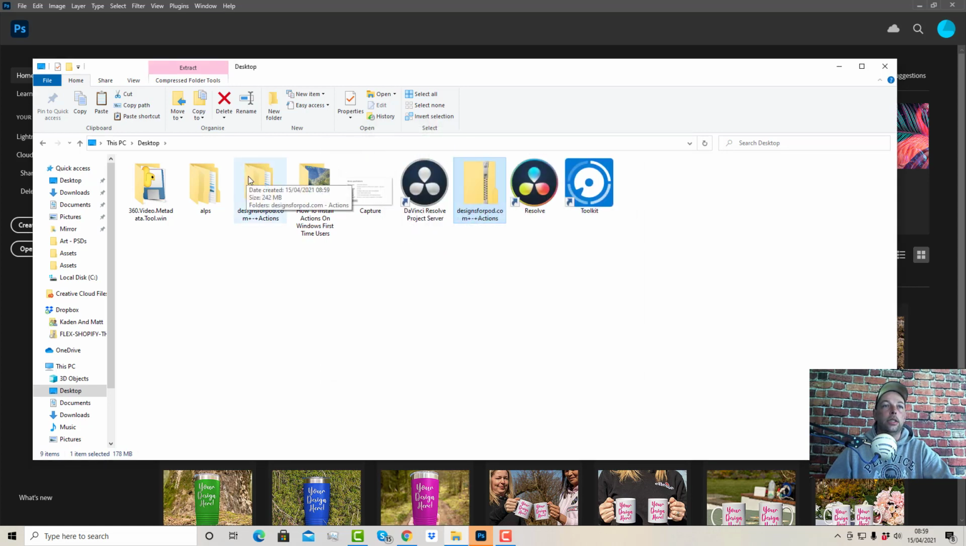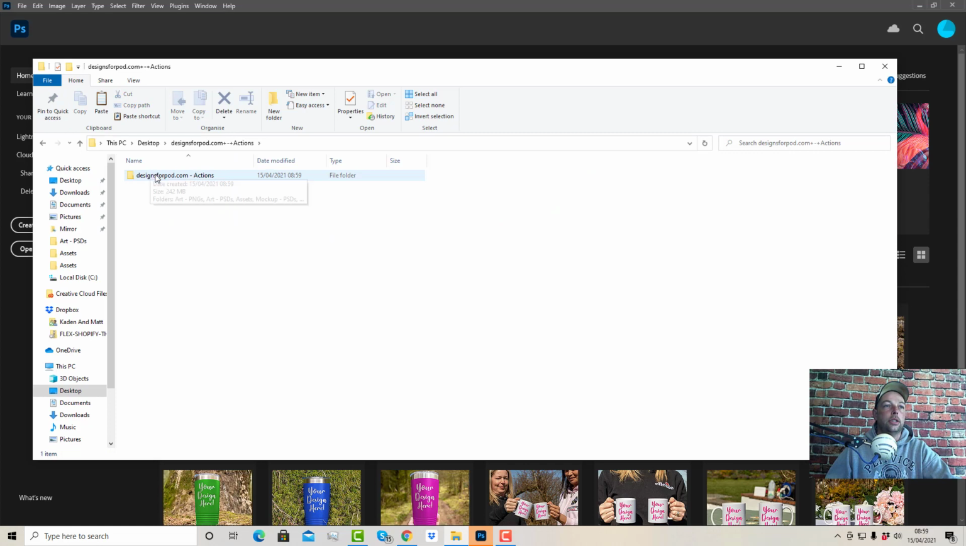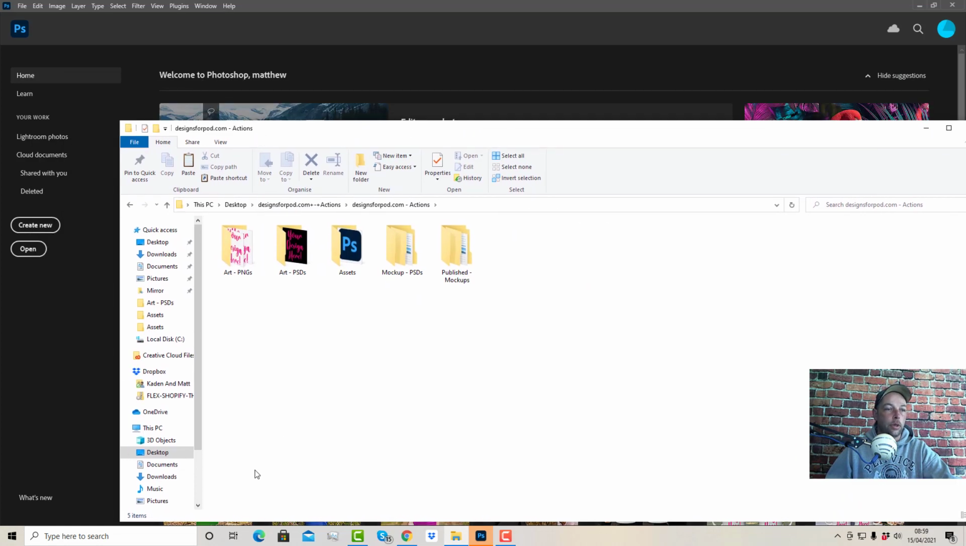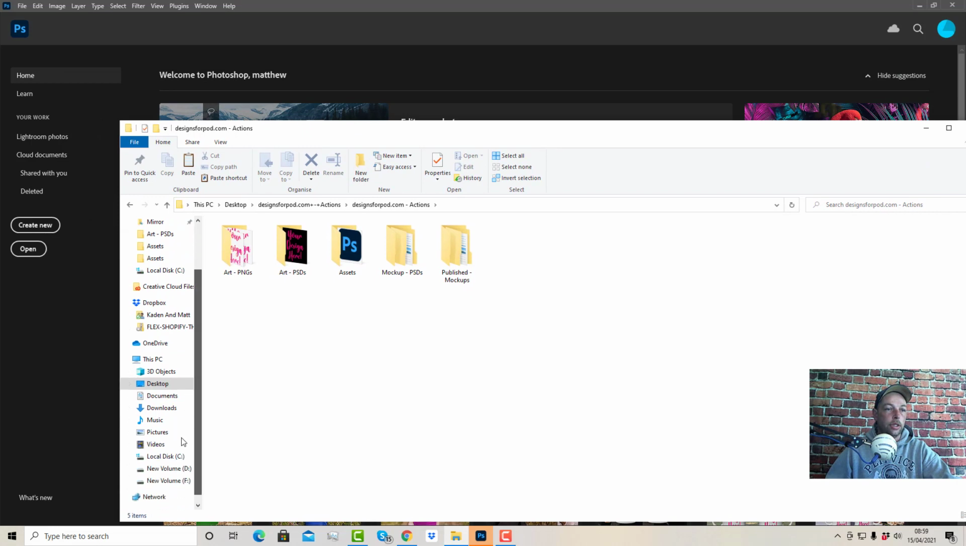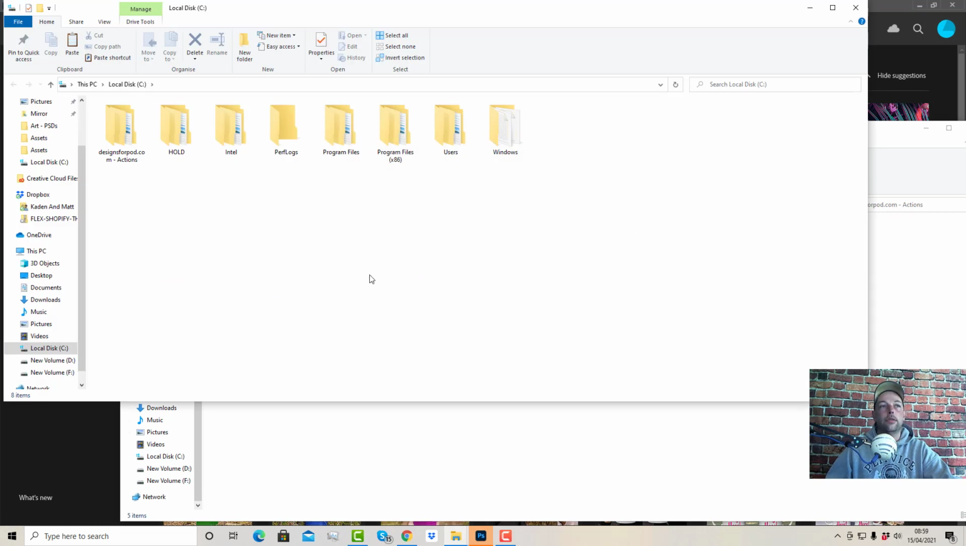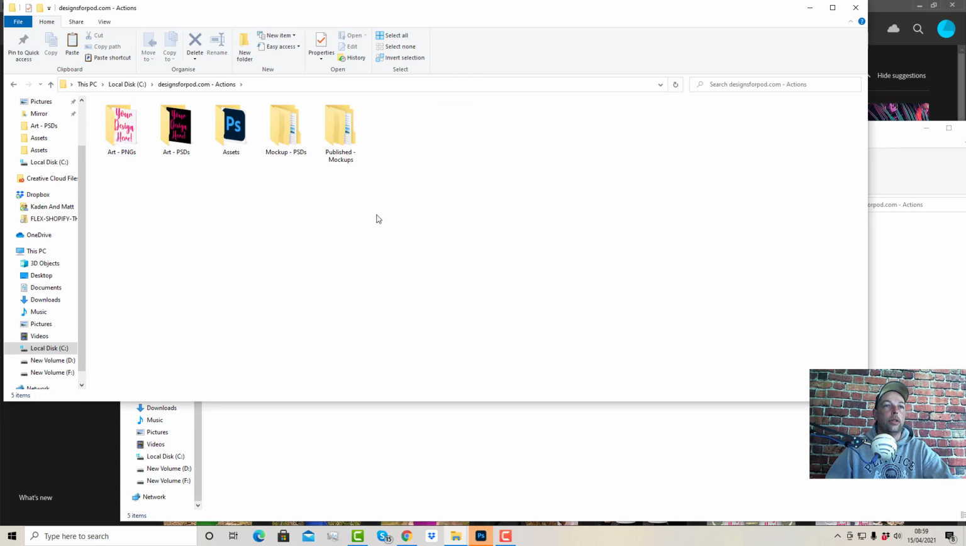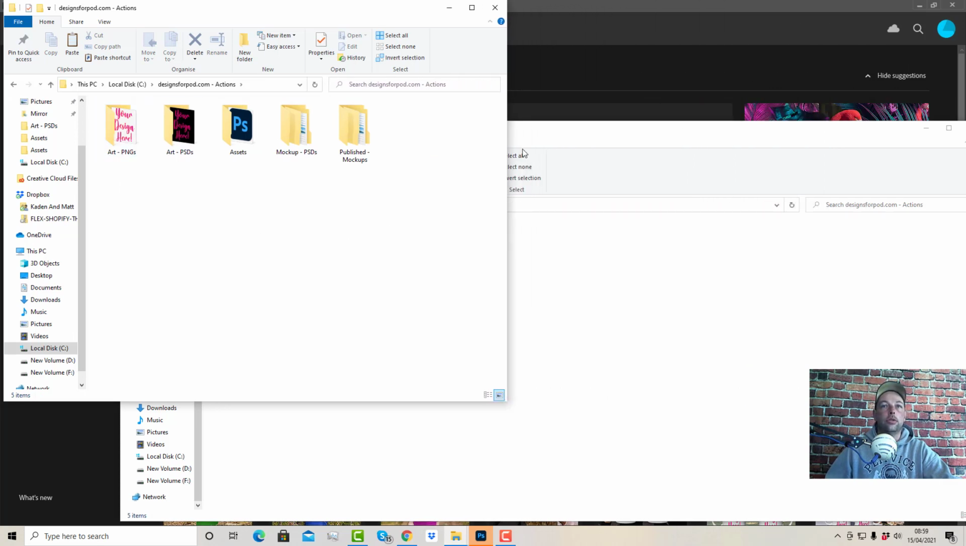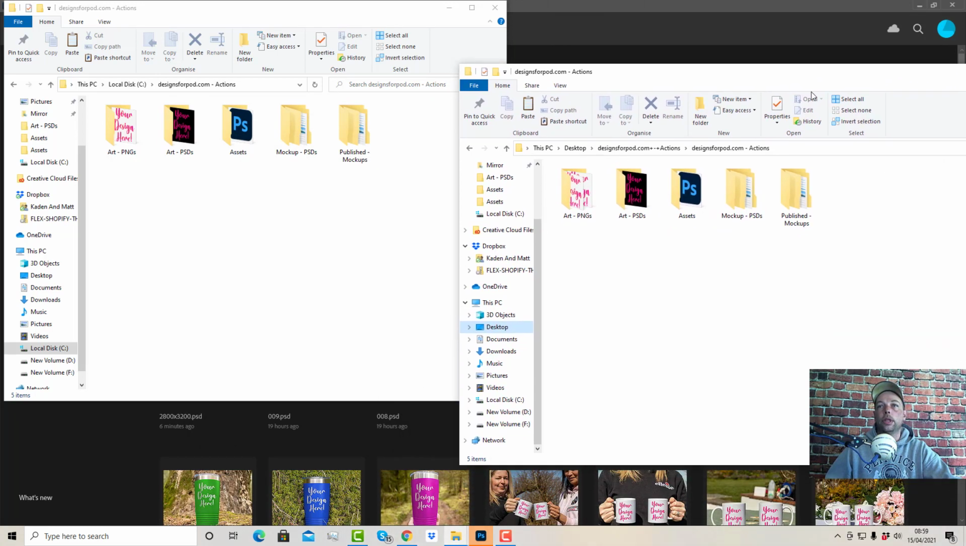and then I'm going to go into the extracted folder and into the designs for POD actions folder. Okay, I'm just going to move this one. Well, first of all, in fact, what I'm going to do is come down to local disk C. I'm going to right click and open in a new window so that I have two open. So here's my set of actions that I've already got on my C drive. I'm just going to reduce this folder a little and move this one over here a little.